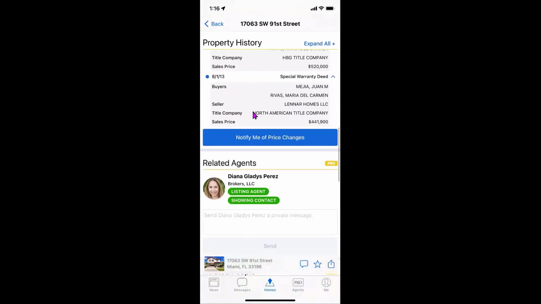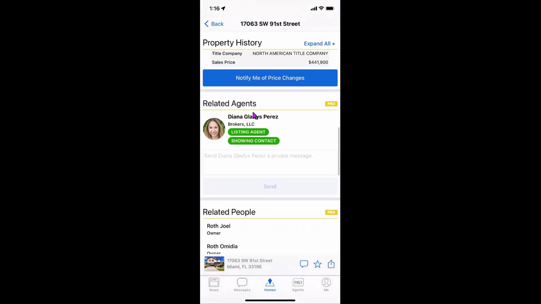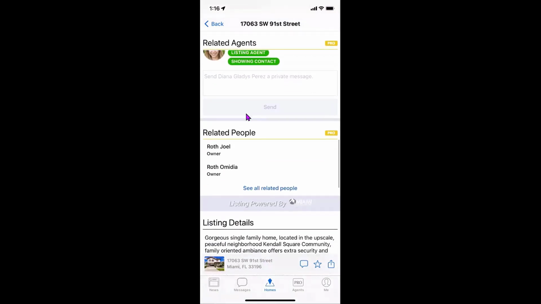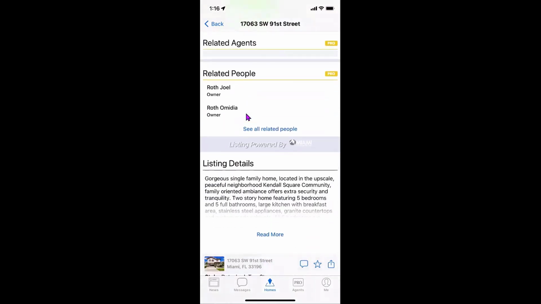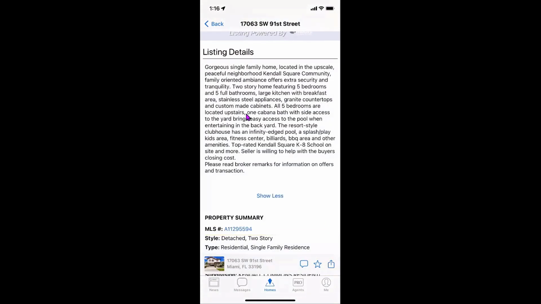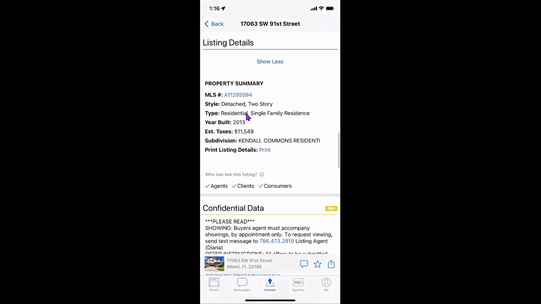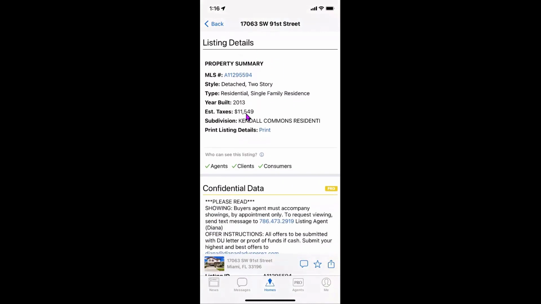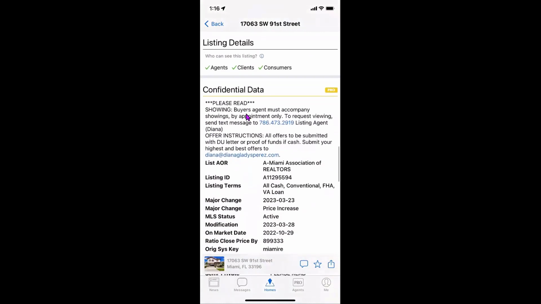Okay, moving through here, I can notify myself of any price changes. So if my customer is interested in this, but it has to meet a certain price, this is here for me. I can contact the agent directly, and if there's any related people here, we'll have access to those details. Listing details are basically the remarks that are available. If I click on see more, we have property summary information.